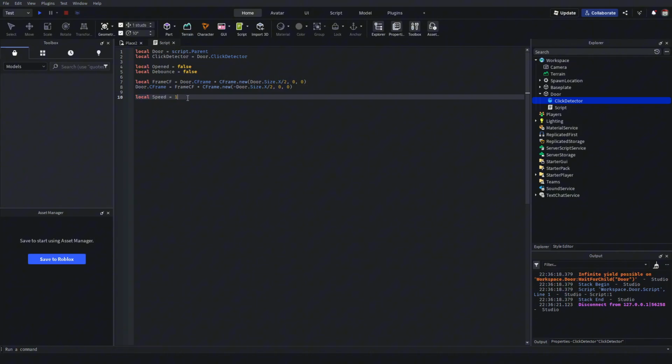And the last variable would be speed. So this just tells you how fast the door is going to open. This is optional. You can change it to like 0.5 to make it slow, 1 for default, or like 3 for fast. You can change it to whatever you want, honestly.